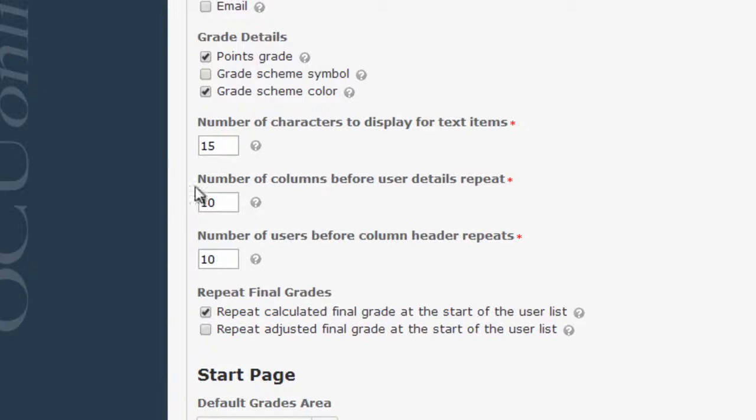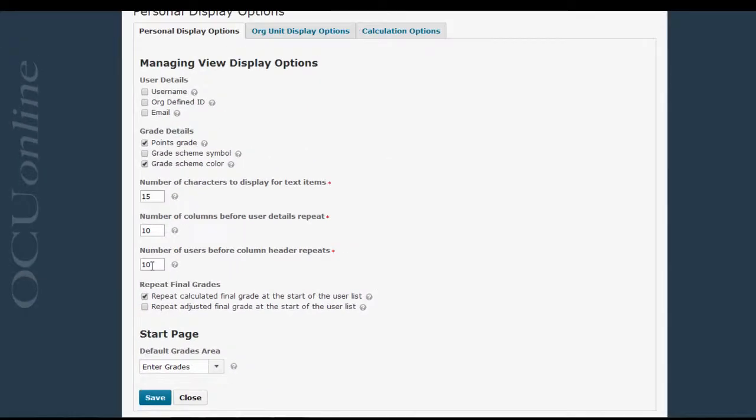Notice that I could also change the number of columns before user details repeat or make changes to the number of characters to display for text items. There are lots of display settings you may want to tweak here on the screen, so feel free to explore the gradebook settings options within your course as well. For now, I'm going to change the number of users before column header repeats to 20, click Save, and go back to my gradebook.